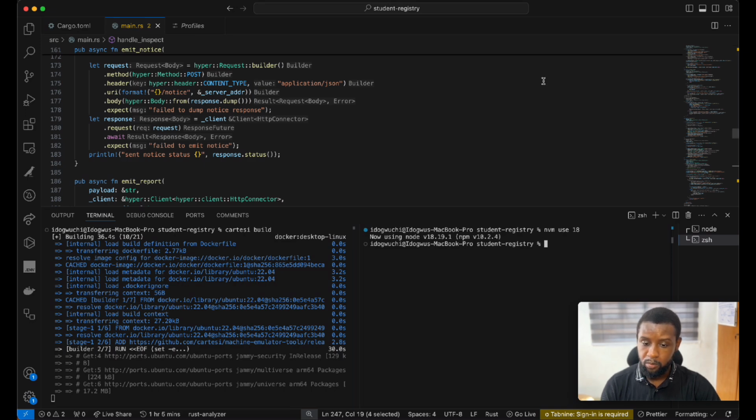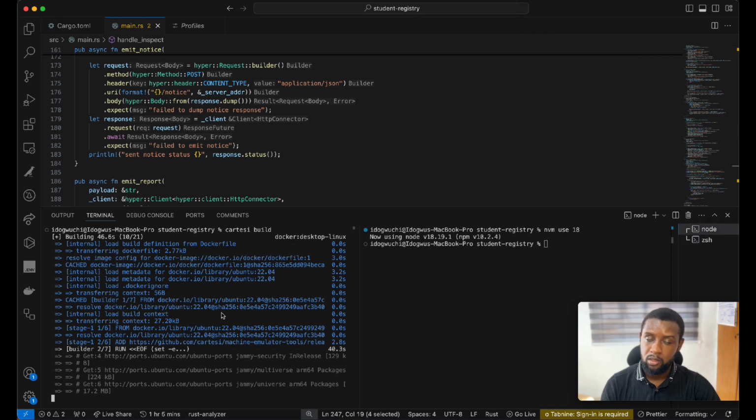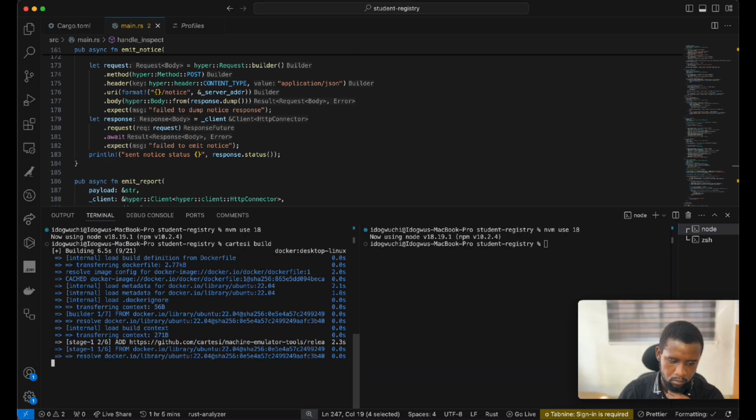Also, I forgot to mention, very importantly, make sure you have Docker running. For me, you can see Docker Desktop is running here. So I have Docker running, that's why I'm able to run this command. If you don't have Docker running, you're obviously going to get an error. But if you have Docker running and you still run into an error, you can reach out to us on the Cartesi Discord. Just drop your complaint and I'll be able to help you sort that out.